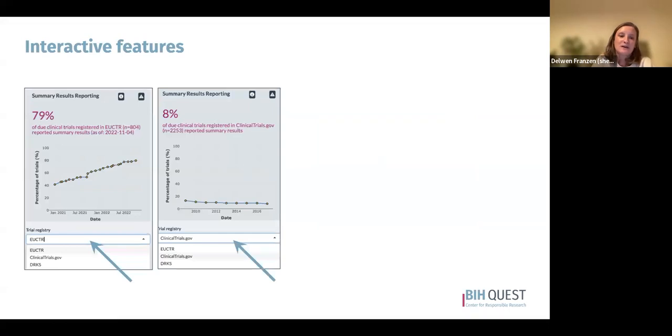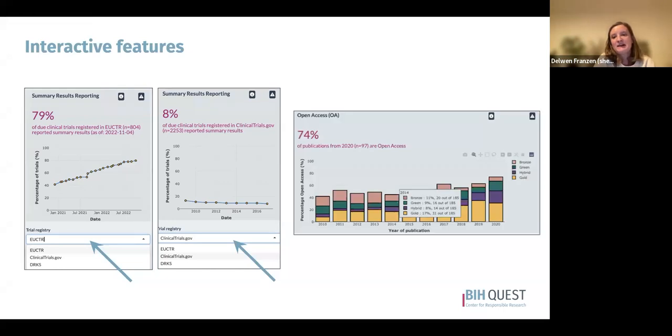Then we also had drop-down menus, of course, as you see in many dashboards. And here I think it's nice because you can see the same plot, but just for different registries. And you can see immediately the drastic difference between these. So again, emphasizing that the dashboard is really a powerful tool for communicating this type of data. And then finally, we also had mouse overs showing, in each case, the numerator and the denominator for each practice, so that people didn't just get proportions, but they could also look directly into the number of publications or trials involved.